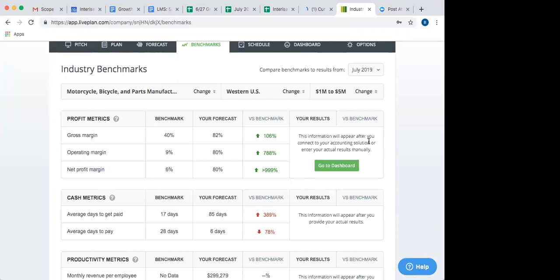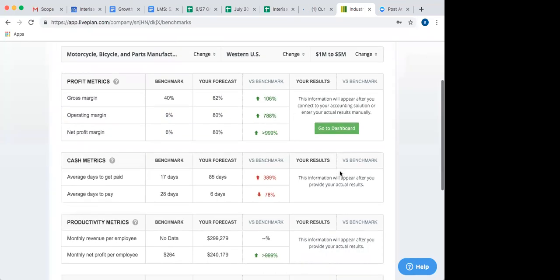And again, if you connect your online accounting software, right here would be your real-time results next to these industry averages. So you would see yours here, your gross margin maybe 32, and the industry is saying it's 40%. So it's going to show you that direct comparison if you connect your accounting software.